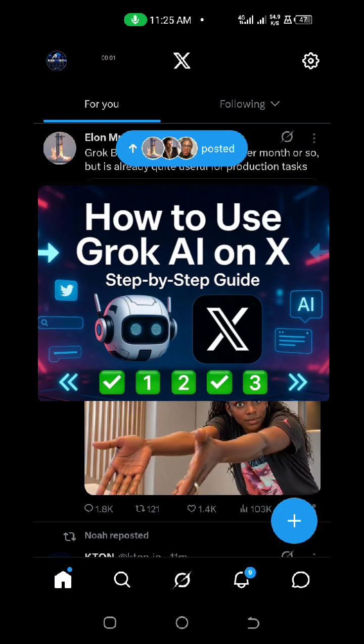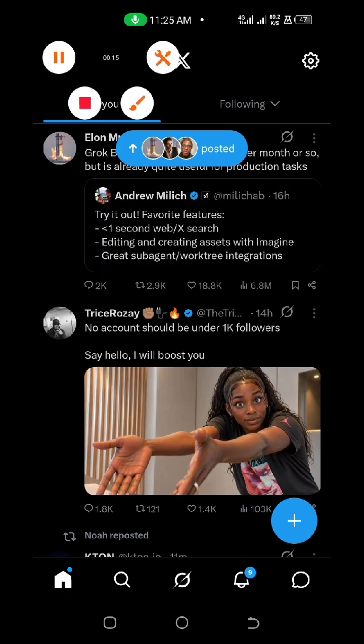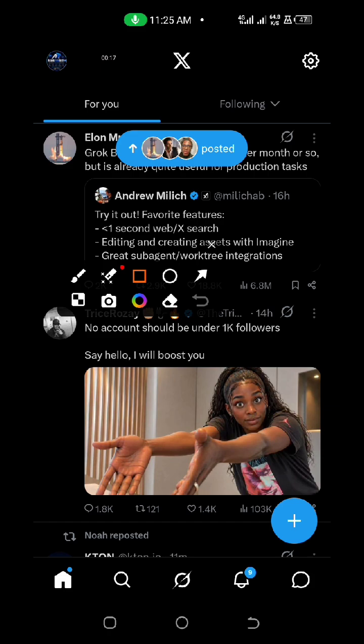Many people are asking how to use Grok AI on X, I mean Twitter. This is what I want to show you in this video. How do you use Grok? Now, in my previous video, I indicated where to find Grok.